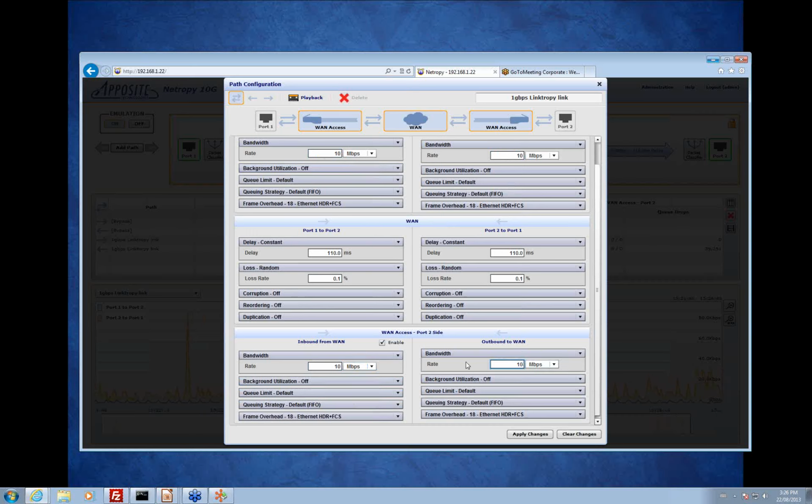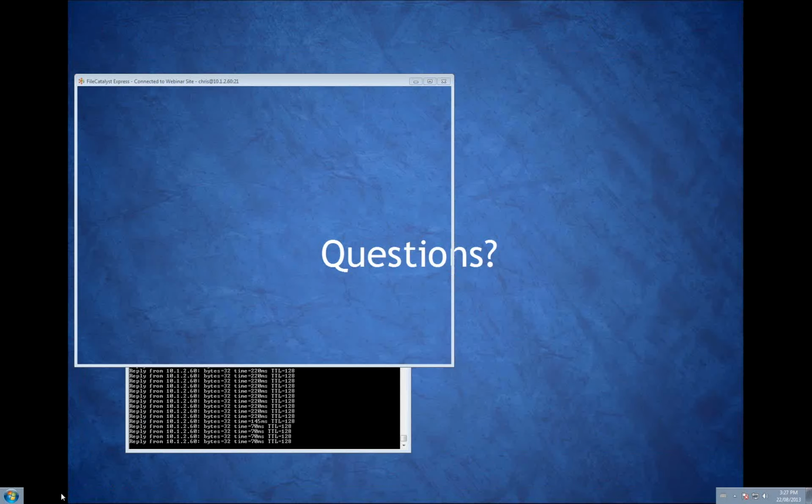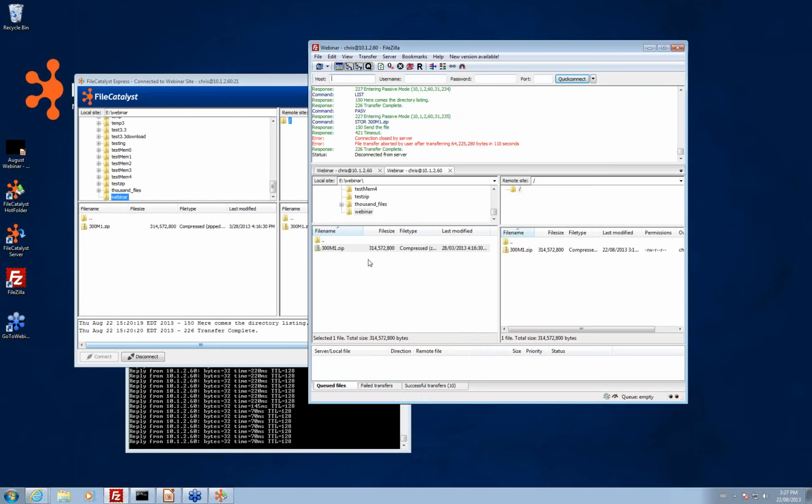You certainly have to have, with 10 megabits, if you're within the city or a very close region, it's not as big of a deal as it is going to, say, Asia, but there still is an impact. Let me put this back to, let's say you're going across the country again, so let me put it to 75 milliseconds. Apply. Okay, so minimize that. Let me escape out of here. Bring back our FileZilla. Let's see how FileZilla does on a 10 meg connection with that latency.